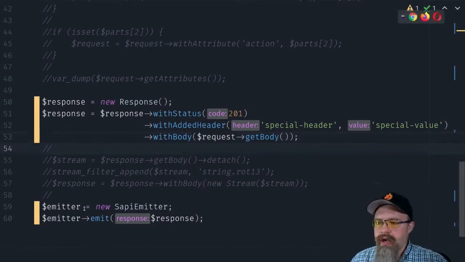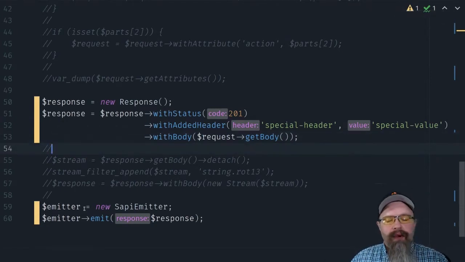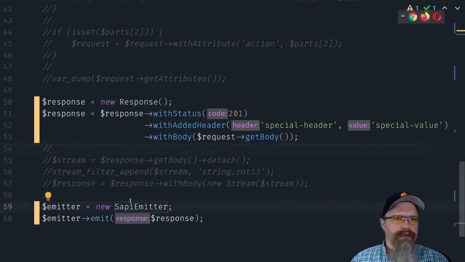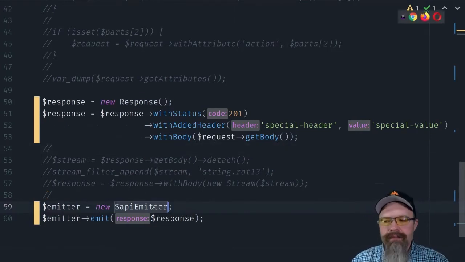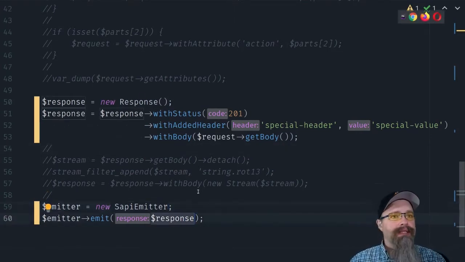So what do I do with this response now that I have it? Well, I have to somehow send it back to the browser. And for that, different libraries will have different utilities to do it. For the Laminas library, it has an emitter, and you basically just give it the response and say, hey, please emit this.